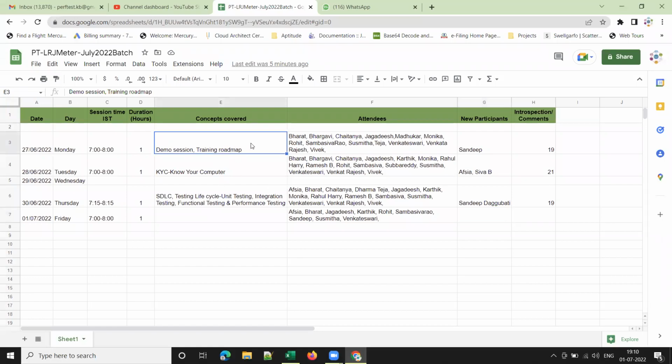So these are the concepts that are covered so far. In the first session, I gave a demo session and training roadmap, and then I explained some computer basics. In the second session, and in the last session, yesterday's session, I covered software development life cycle, and testing life cycle, and what are the different types of testing.